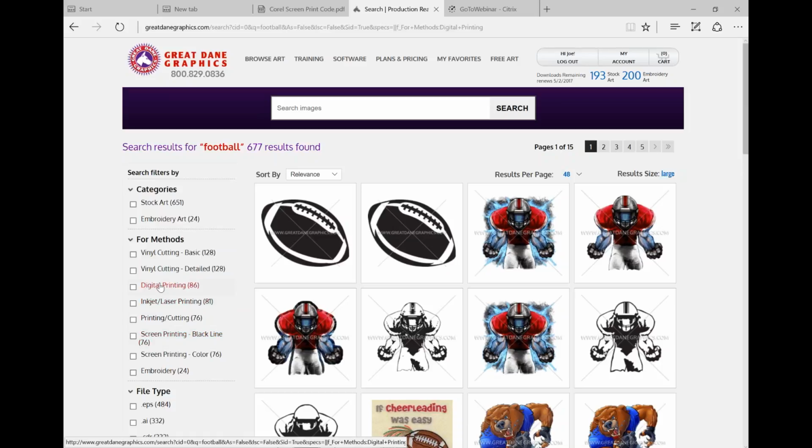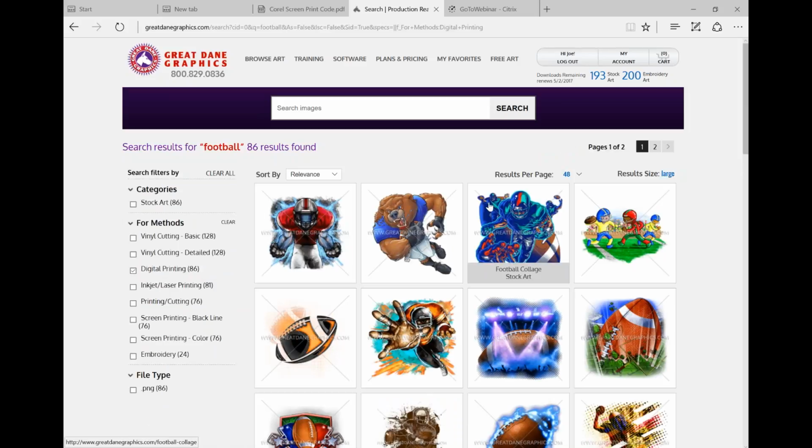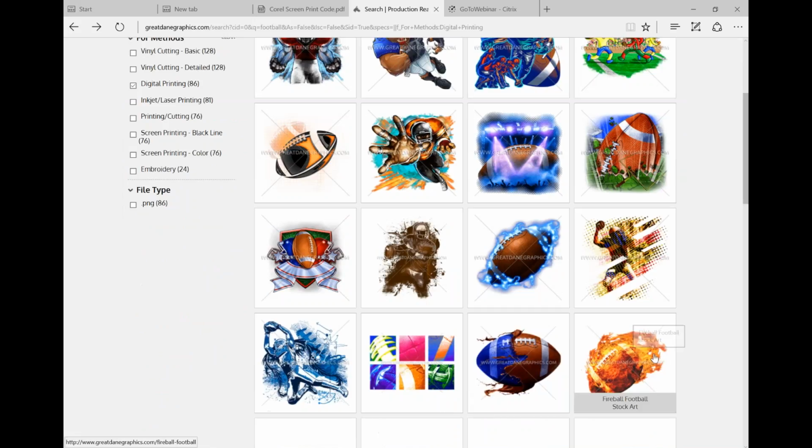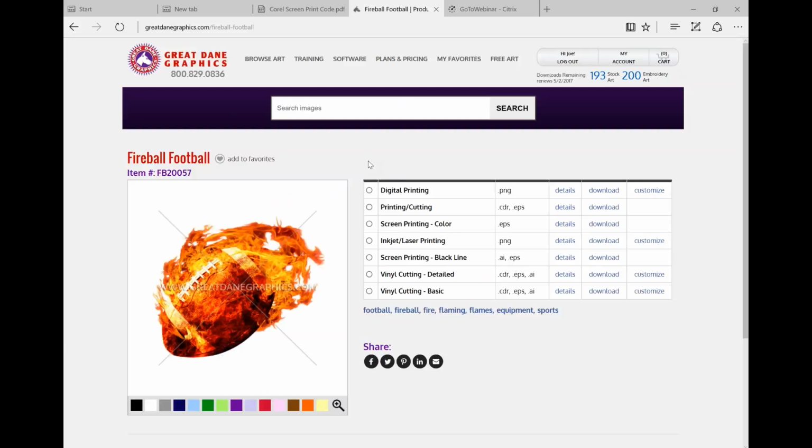Just to find the image, I'm going to click digital printing. It condenses it down, so now we're just looking at one instead of multiples of each. Let's download this one we're going to use today to do our layout. I'm actually going to be downloading the digital print version, the screen print color version, and the screen print black line, because we're going to get into the difference between these. I'll explain why we're going to download this one too later.